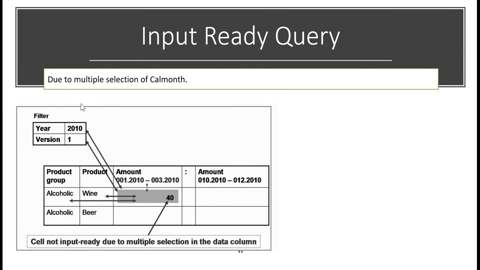Here is the example with the multiple selection of calendar month. As I said in the previous slide, every characteristic should have a single filter, not a multiple or summed filter. Like here in the case of amount, you can see this 1 to 3, January to March, so it's three months in one selection. In that case, this cell cannot be input ready. So multiple selections are not allowed.